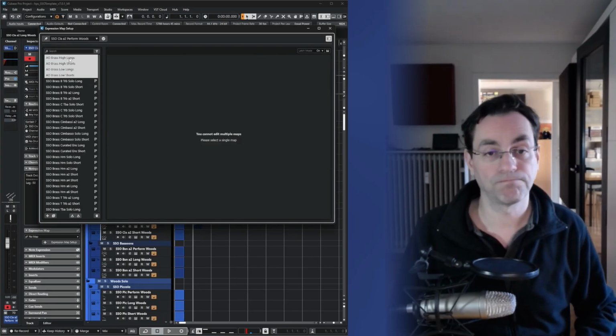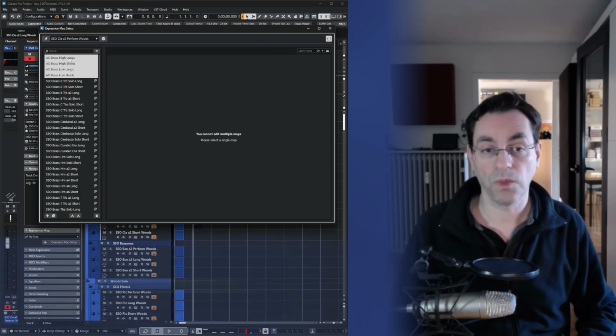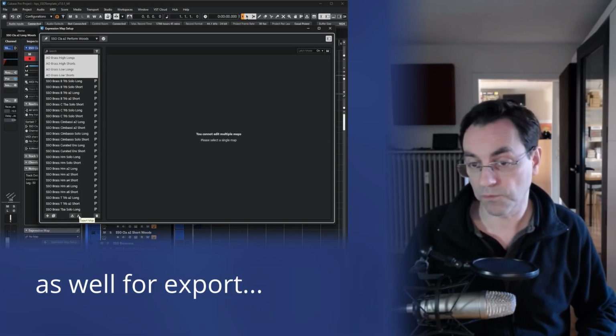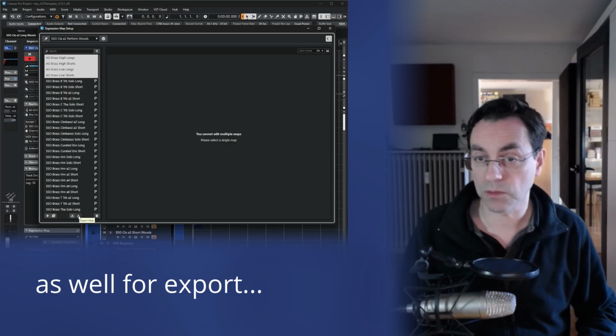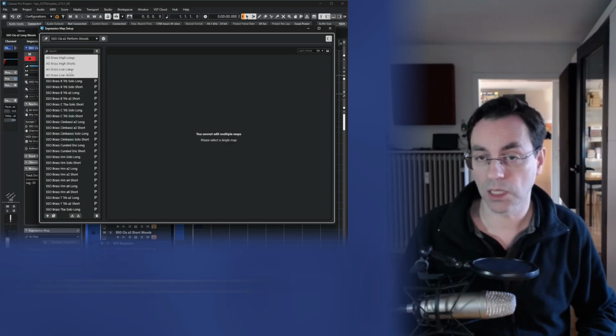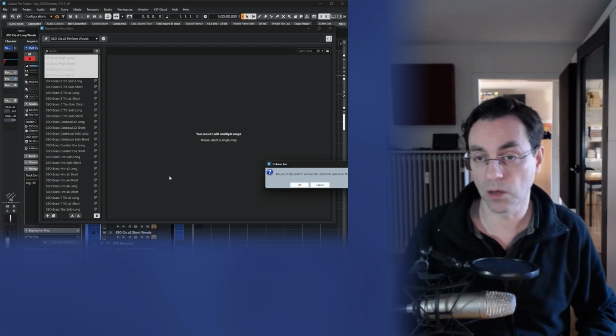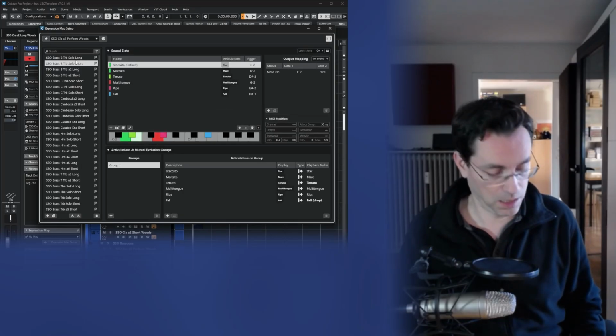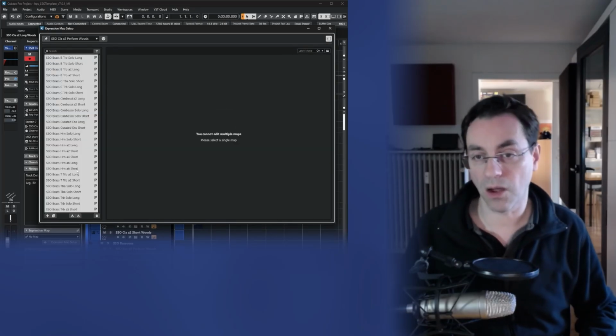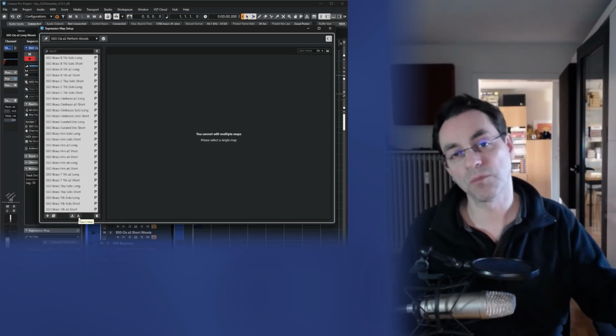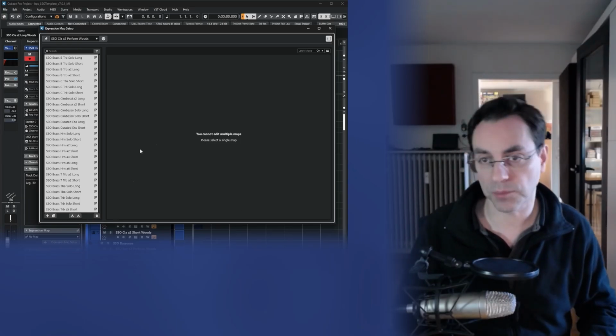As well, this works as well for the export. So, now, as you have seen already, I can delete them all. Yes, and I can select all the expression maps and export them to import them in another project, for example.